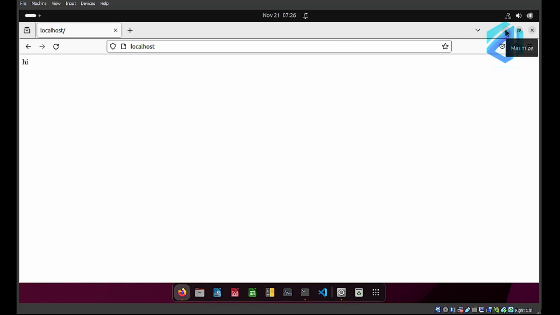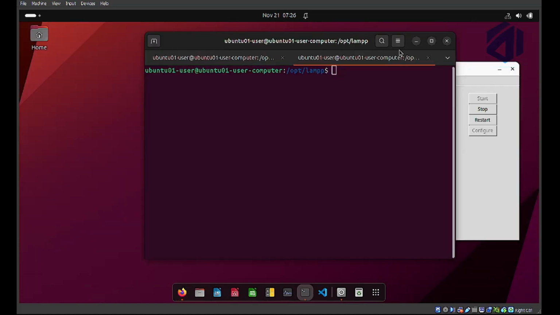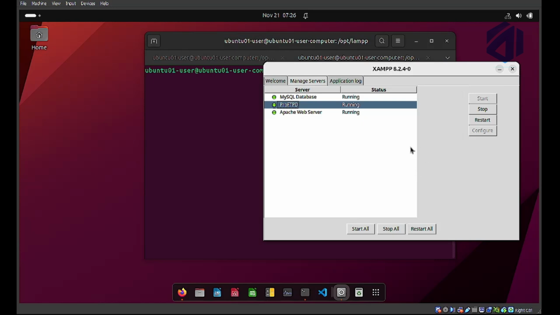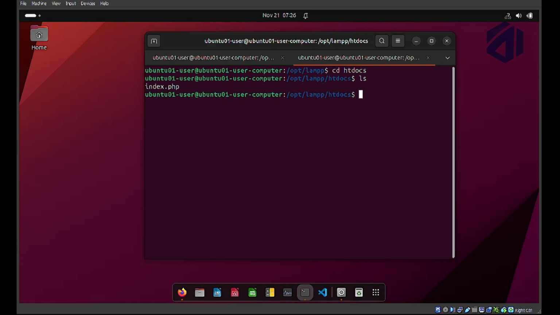We need to set up Visual Studio Code to edit the PHP files further or add root file directories. Now in the lampp folder, we go into the htdocs folder. In this folder, we use sudo code. Code is the shortcut for Visual Studio Code. So sudo code, then index.php. Now it's asking for the sudo user password.